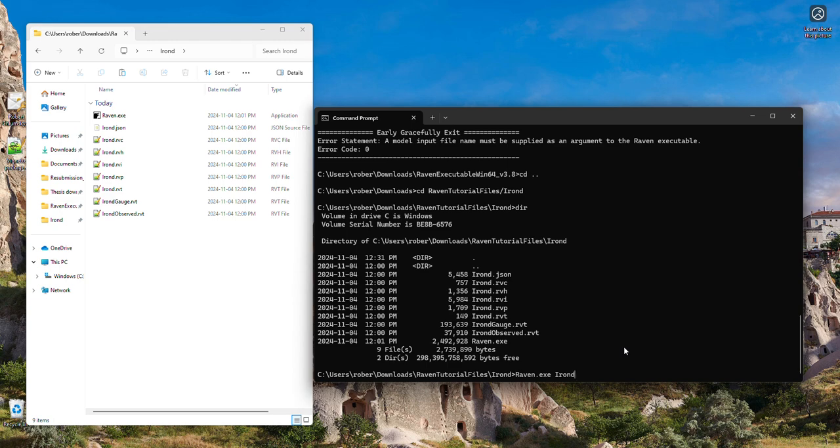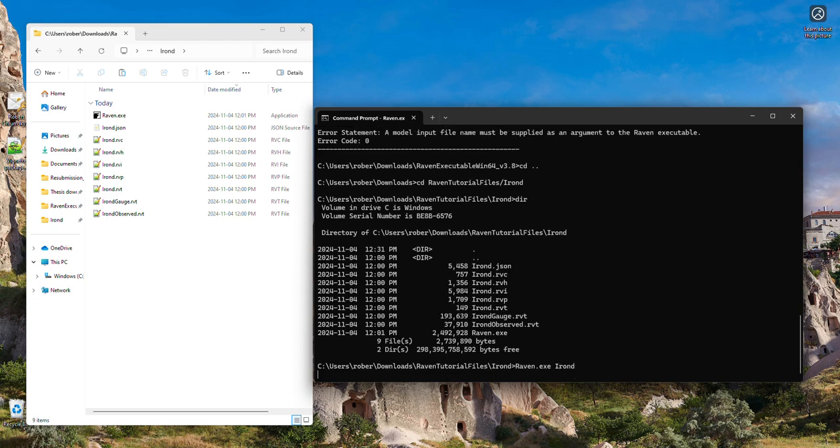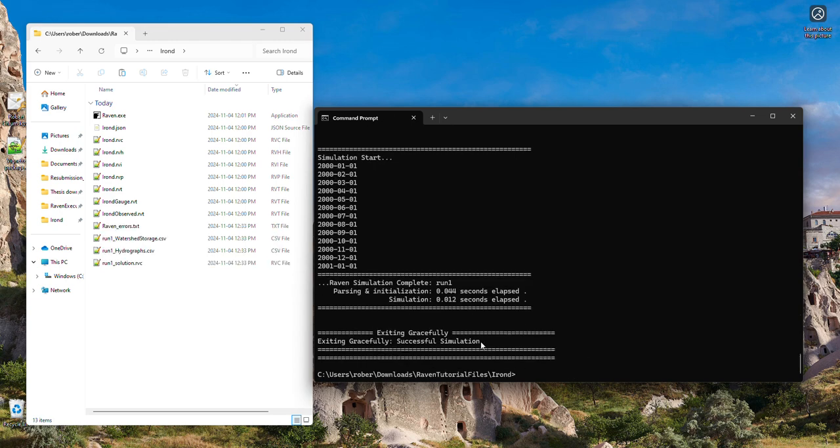And again, we can set this up more efficiently, or depending on what project you're doing, you might want to have different file names, things like that. But for now, we'll keep it simple in this example. So raven.exe, and iRond is the model file name that we're providing as the first argument. We can hit enter, and we now have a successful model run with Raven.